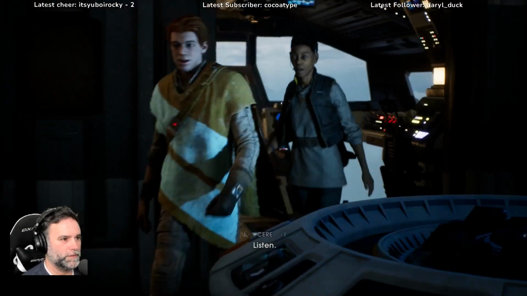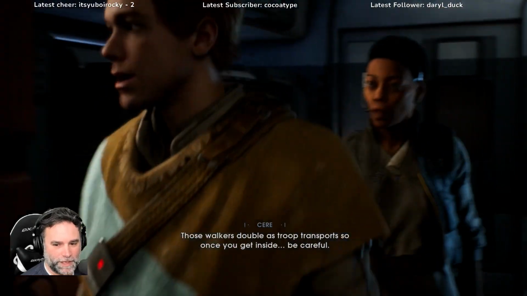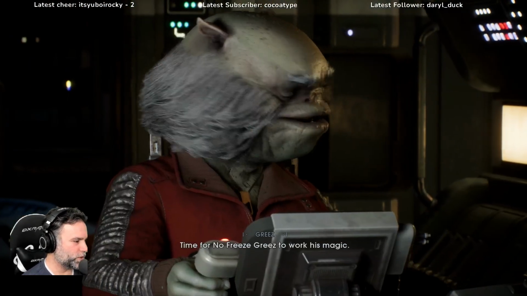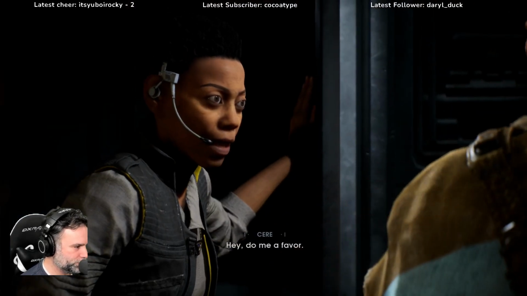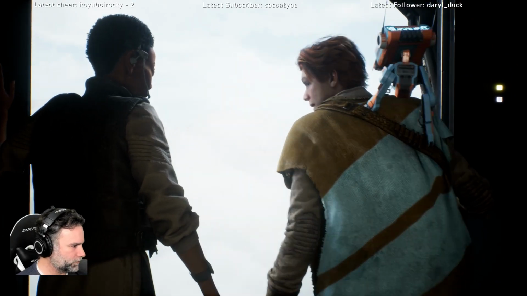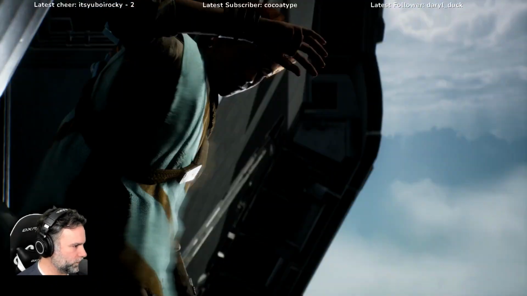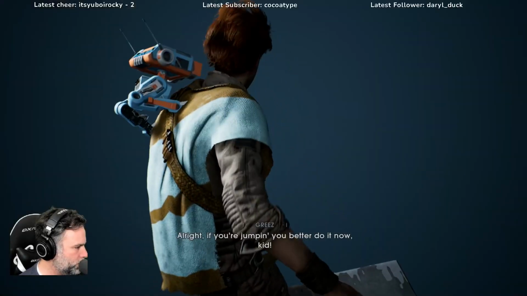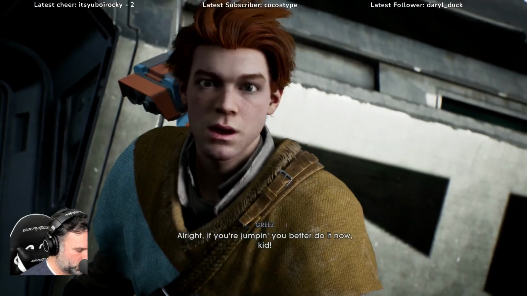Wait, what? Listen, those walkers double as troop transport, so once you get inside, be careful. This is gonna be fun. Ooh, we're gonna do some dogfighting, folks. Side scroller puzzle solving thing. Hey, do me a favor. Far changing tides. Stay alive down there. Oh, I should check that out. I'll add it to the plan. Thanks for the tip here. Right, if you're jumping, you better do it now, kid.